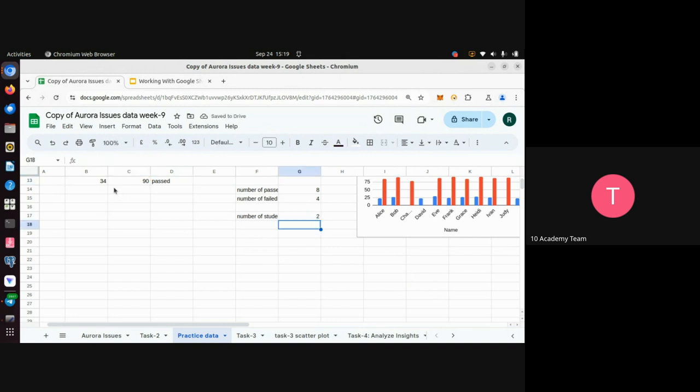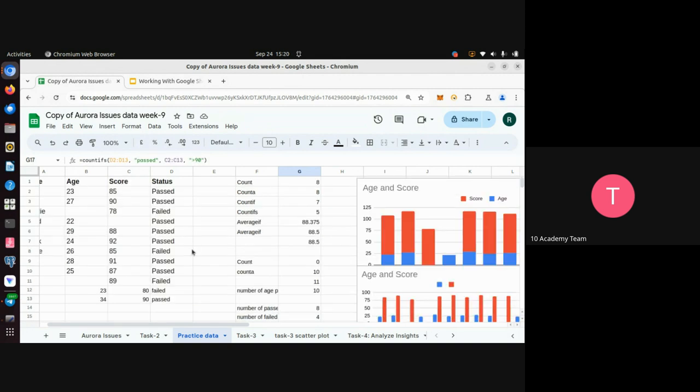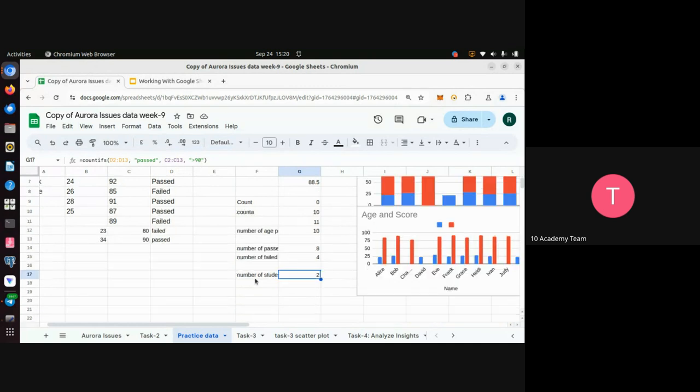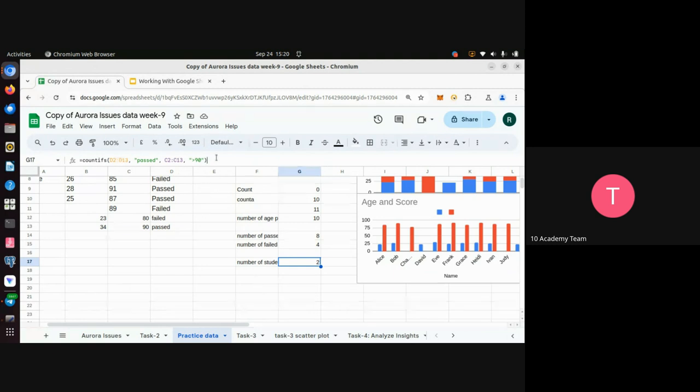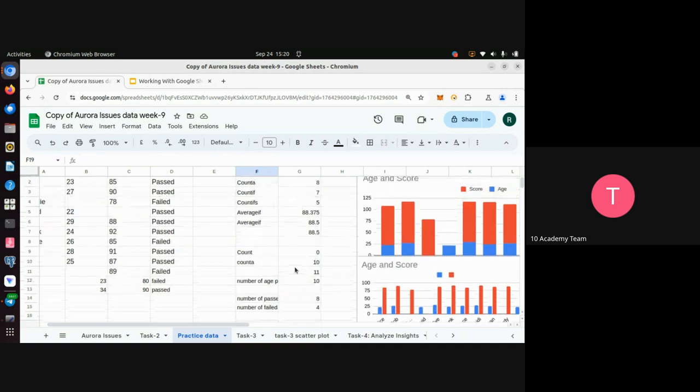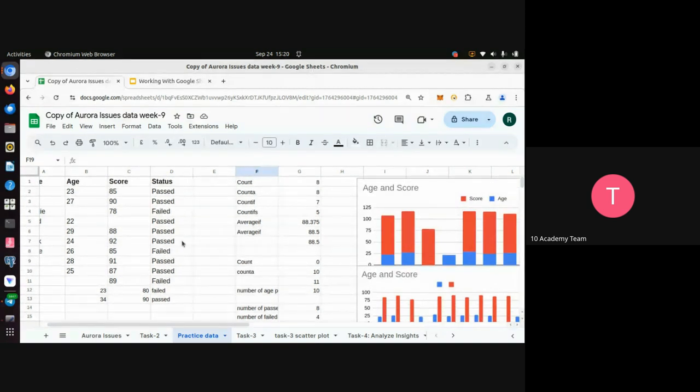Then you have two. So let me revise the formula again. The formula is saying we want the number, because we are counting here, the number of students that passed and with a score less than 90. When we put that formula, it returns 2 students. You can check manually, but when the data is very huge, you can't check manually, so you need to trust the formula. So that's how COUNTIFS is used.